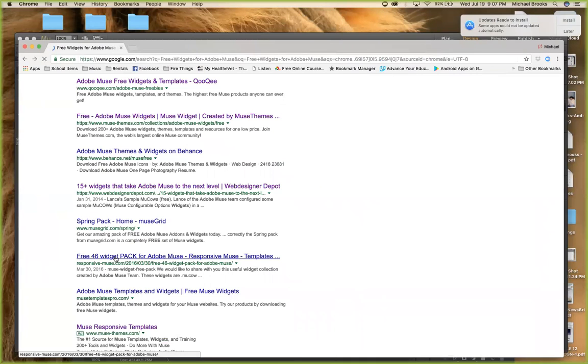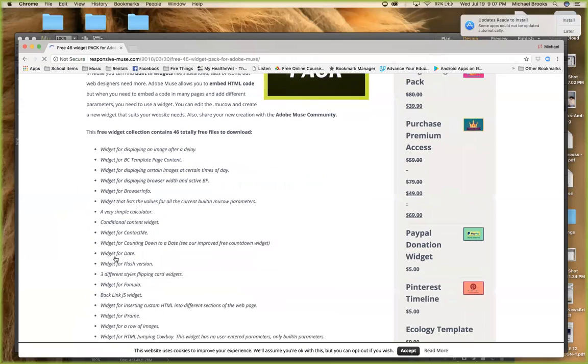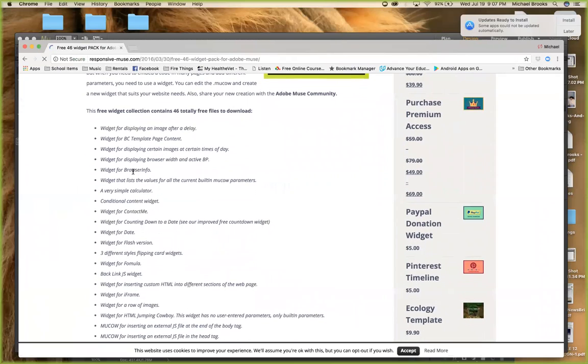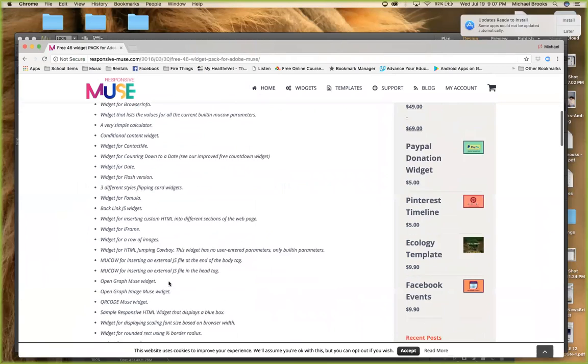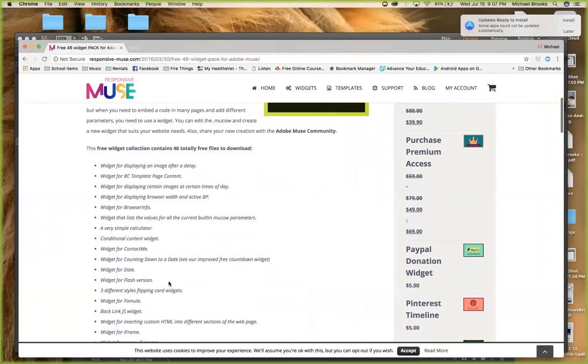Well, here's widget packs. Browser info, displaying browser width and active. MoveCal for inserting external JavaScript files. So there's all sorts of stuff here.